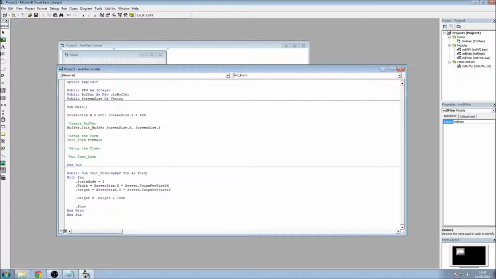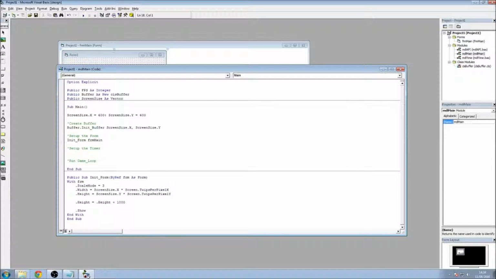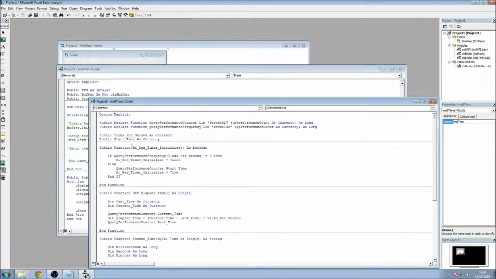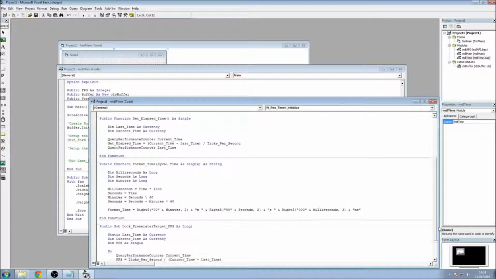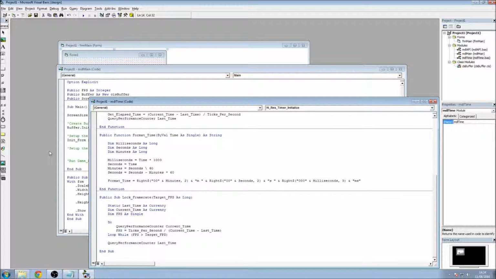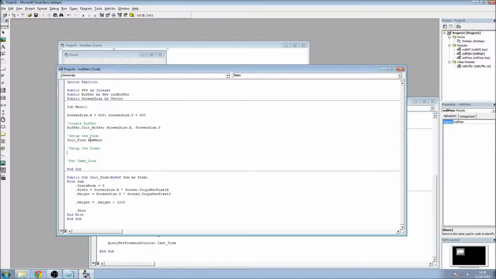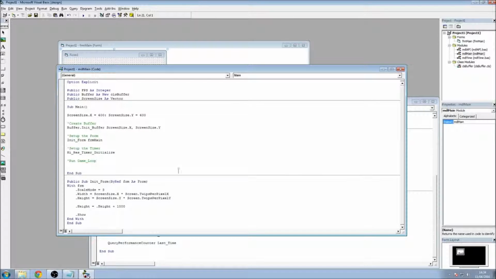So we're already getting there. Setting the time up is easy enough as well. We just use this function here, and basically it will set the counter function, and then it will use lock frame rate to keep it to a certain frame rate. So let's just do that. So let's set the time up. So it's initialized, and let's run the game loop. So chuck in public sub game loop.